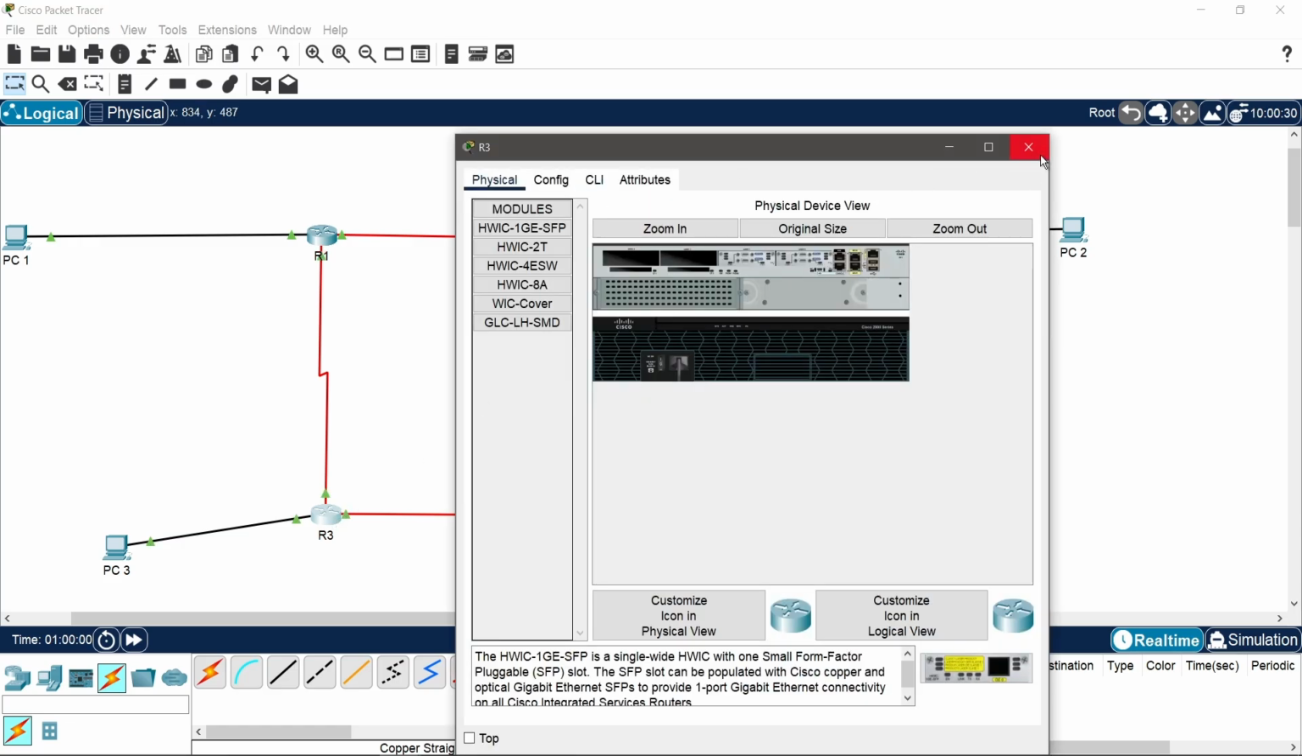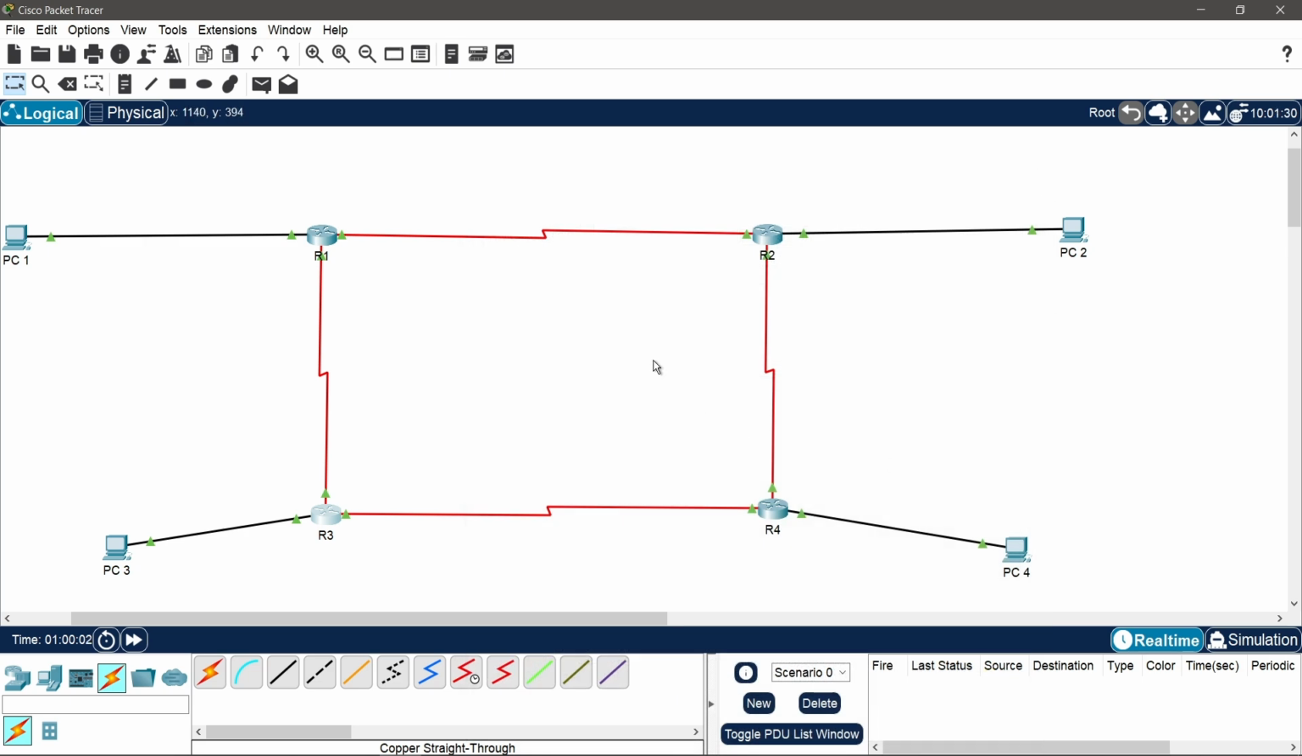Okay. Now that everyone is fully active, let's connect them.